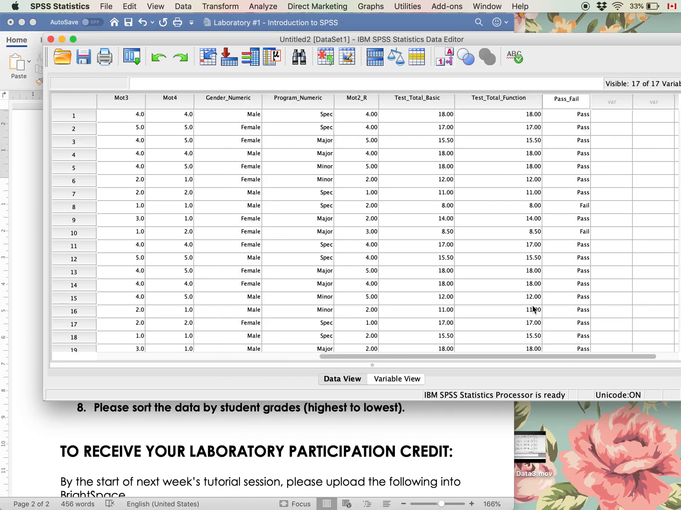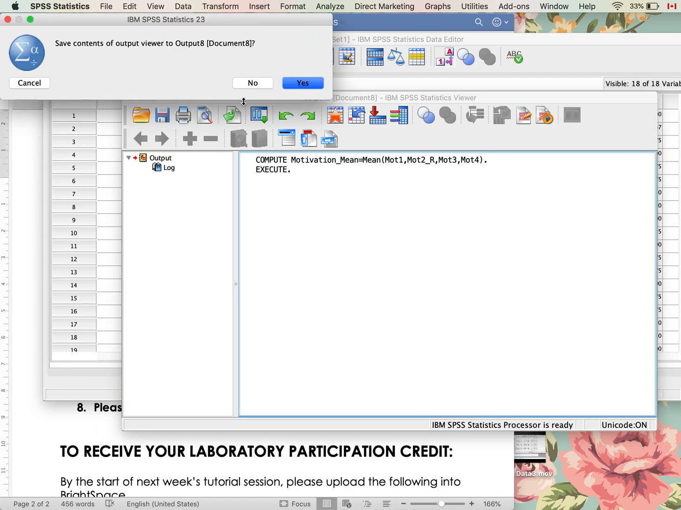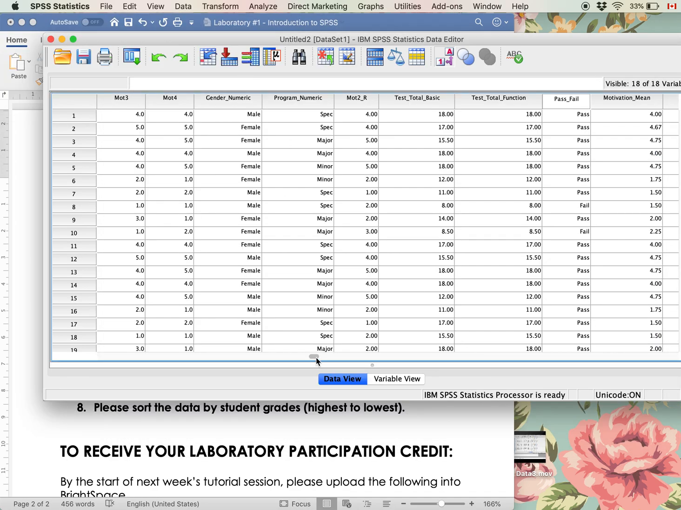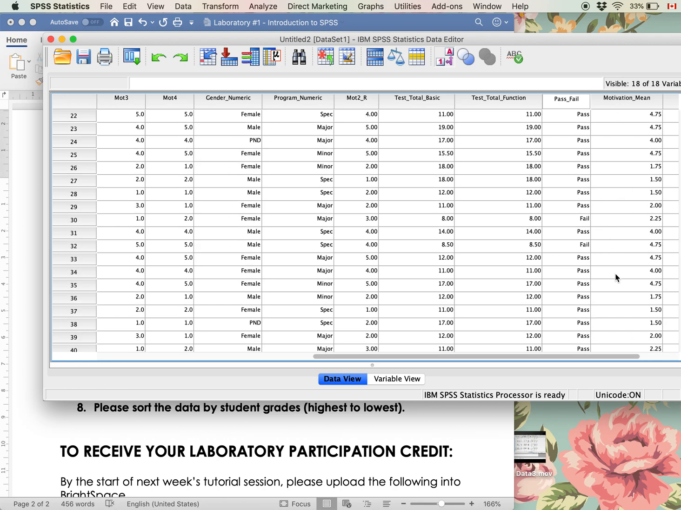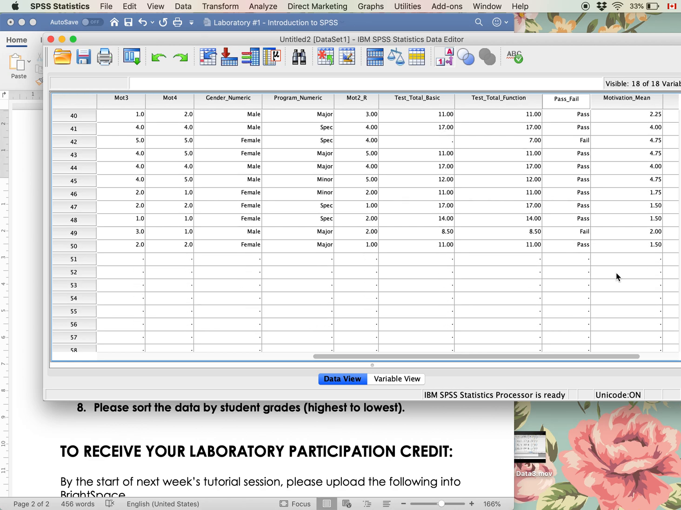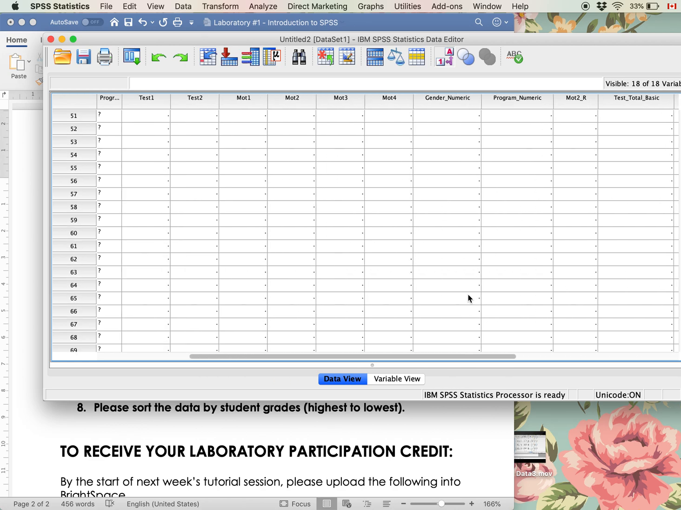So click OK, click no, and now we have that mean score. So since the scale is between 1 and 5, it means the mean scores have to fall somewhere between 1 and 5 as well.